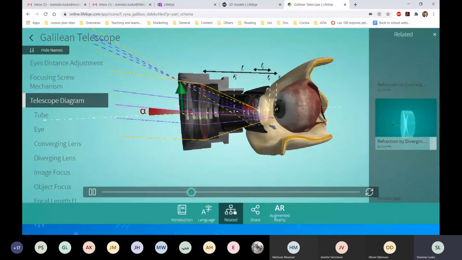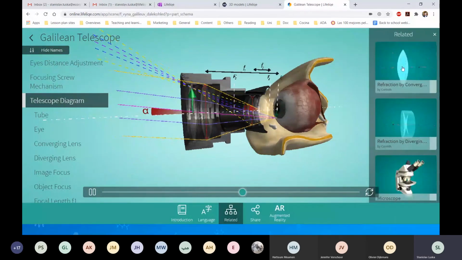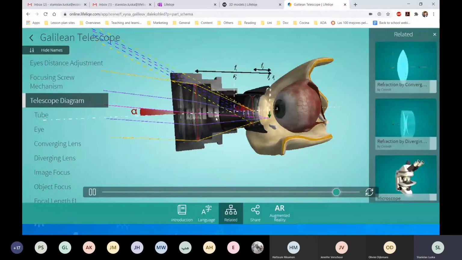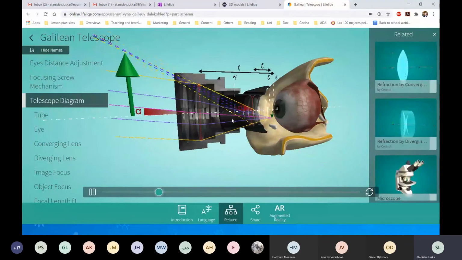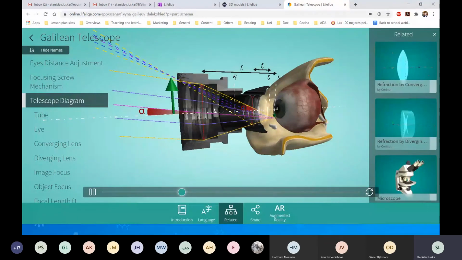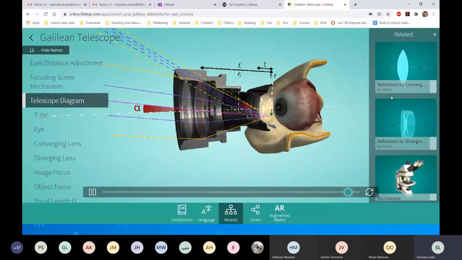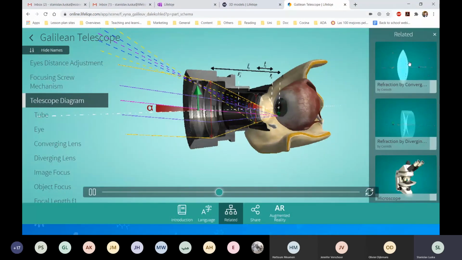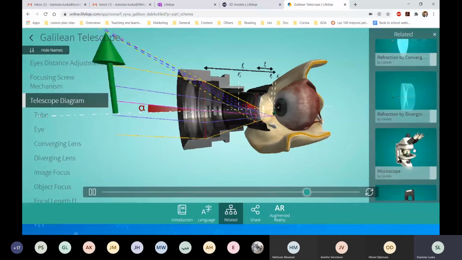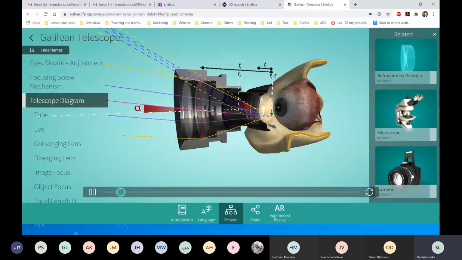The following one is related. It shows the related models which suit well to this one. For example, in this case, I have a telescope, so here I can quickly switch to models of lenses or to microscope, to camera, and so on.